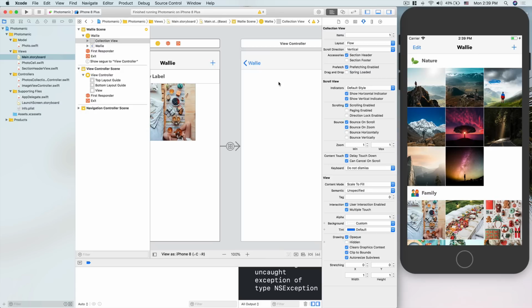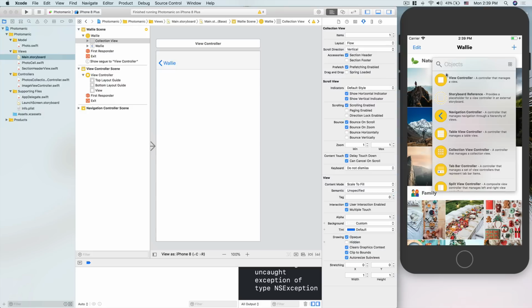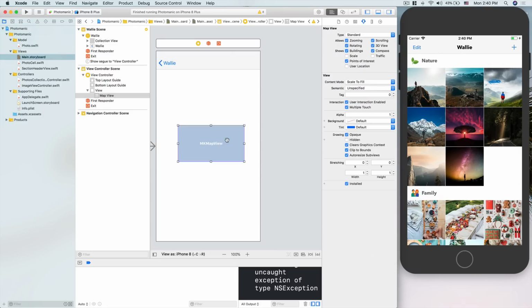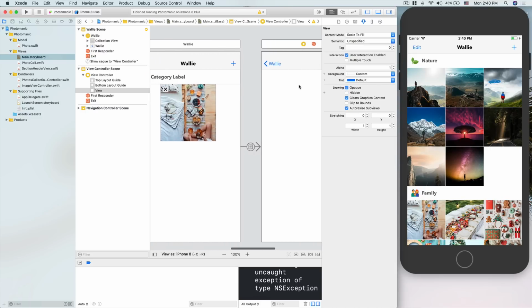So collection view, table view, even map. I'm not sure about that actually. I've never thought about whether a map is a scroll view. Let me drag it out, and then we click here. No, map view is actually a UIView. All right, so table view and collection view, that for sure I know are subclasses of scroll view.